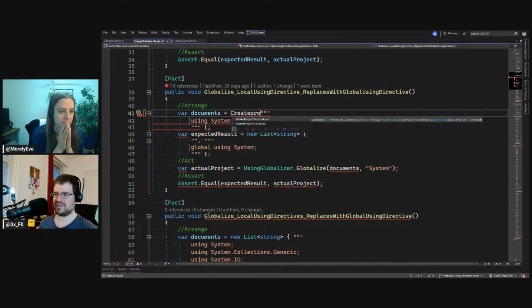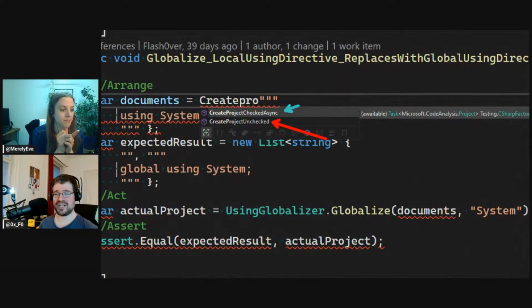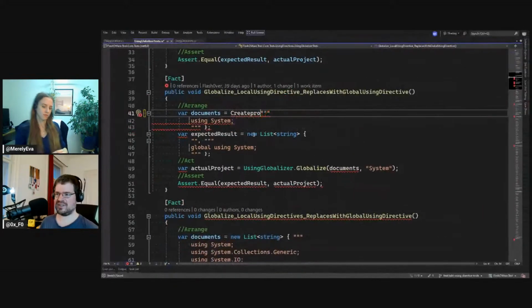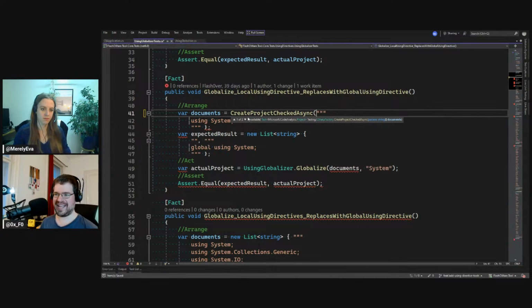We have two versions. We have an unchecked and a checked version, where the unchecked does not throw if there are compiler errors, but the checked version does. And since this test should be as correct as possible, let's use the checked version that also asserts that we enter a valid C# string here. Yes.